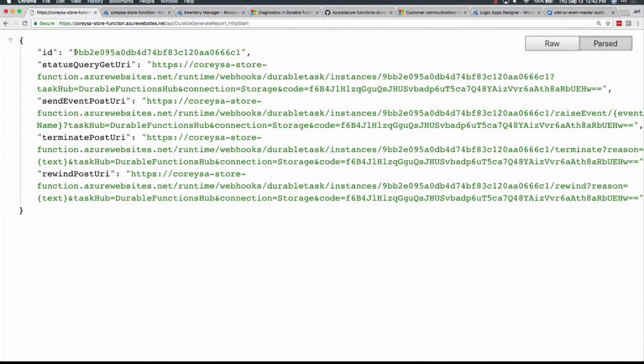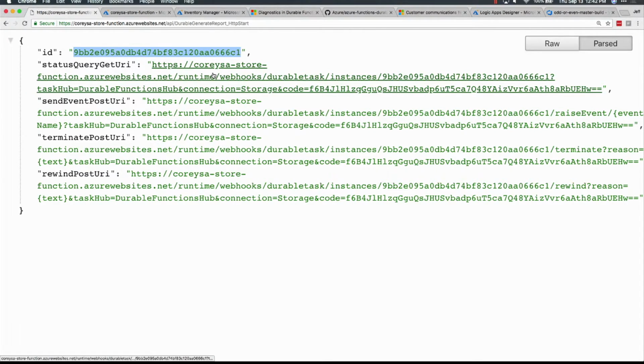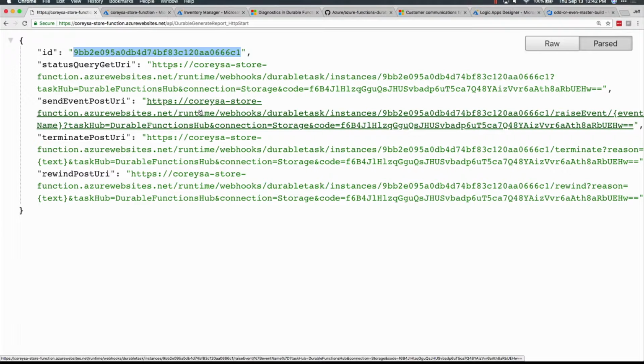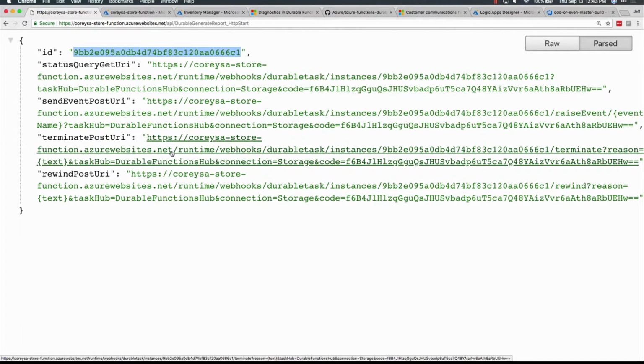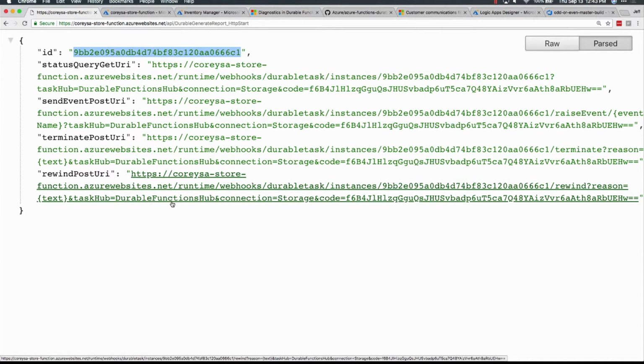The first one, it gives me the orchestration instance ID, so I can use this to track the orchestration. I get a status endpoint, so I can view the current status of the orchestration. I get an endpoint here called send event post URI. This is a webhook that I could call if I needed to add some data to the orchestration. If I needed to wait for some event, this is the endpoint that I could call to send it that data. So I can raise events and add that to the orchestration while it's waiting for the right event. I have a URL here that I could post to terminate. And we have this new URL here, which is really cool. This will allow me to rewind my orchestration. If something happened and I want to rewind it, I could call this URL right now.